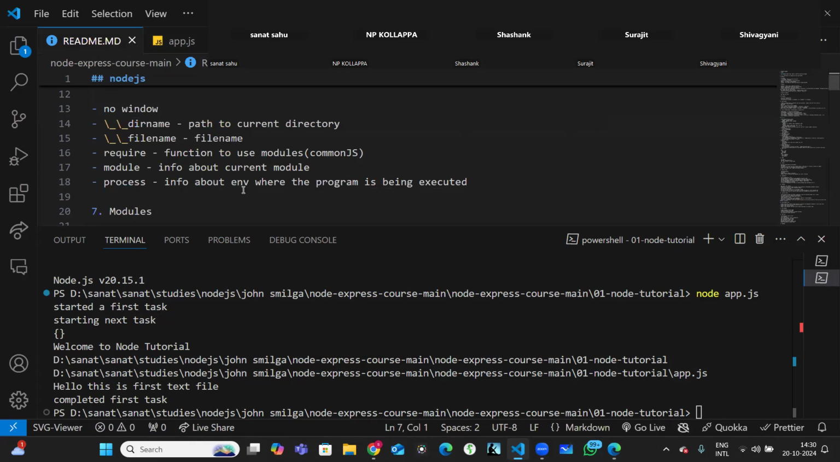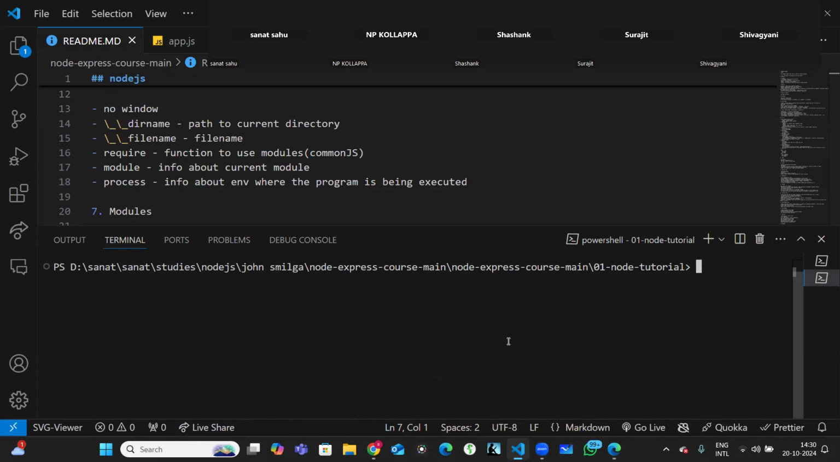Any doubt till here? Yes. No, write in the chat. Without that sound clear, Sujit, Sugyani? Yes, sir. Yeah. Clear. Okay. So explain about require.